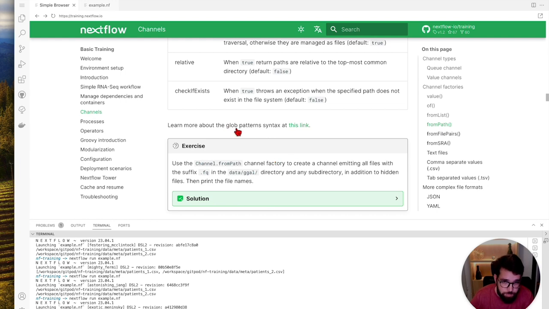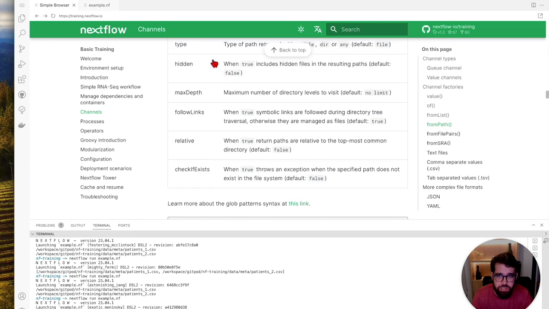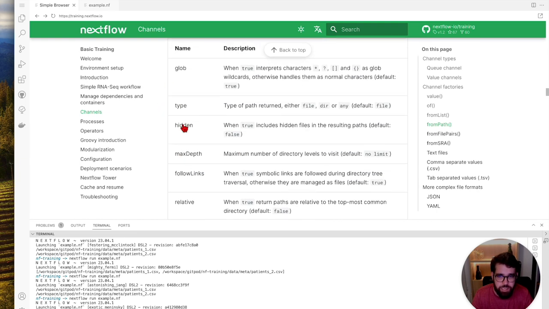And if you want to learn more about glob patterns, you can just click this link and there's also some information. So there's an exercise here. If you want to pause to try to do it now, because I'm going to show the solution, right? So the question is to use the fromPath channel factory to create a channel emitting all files with the suffix .fq in the data ggal directory, in any subdirectory, in addition to hidden files. So as you see, there are some particular requests here, and to understand how to do that, you can check the options here, like hidden and so on.